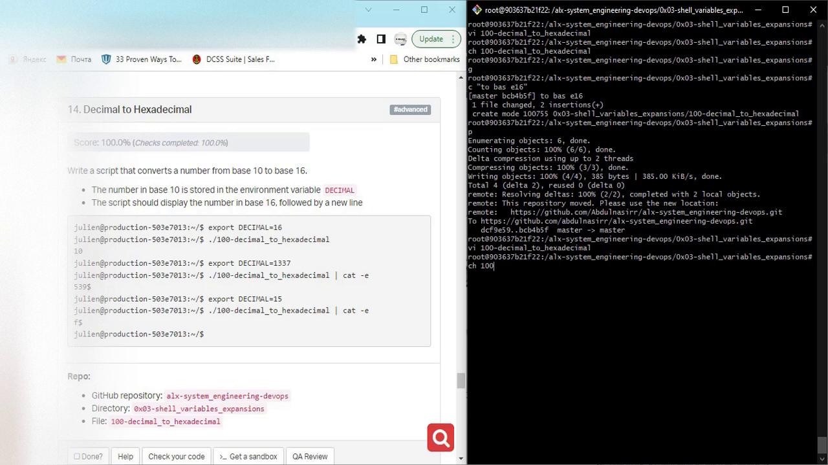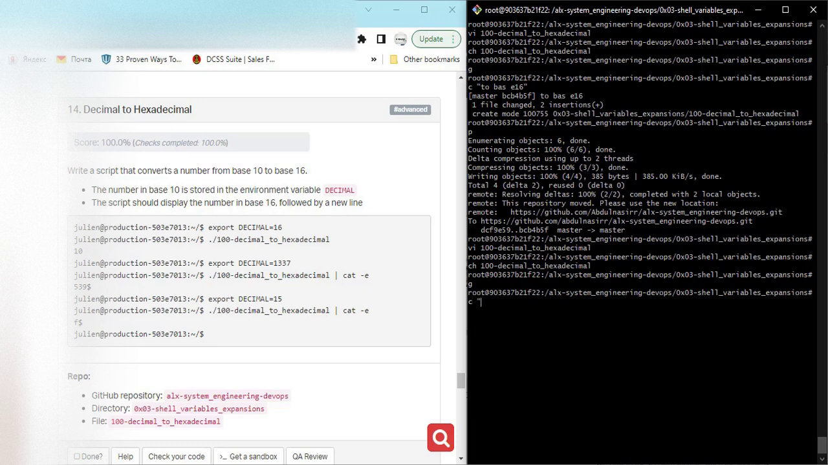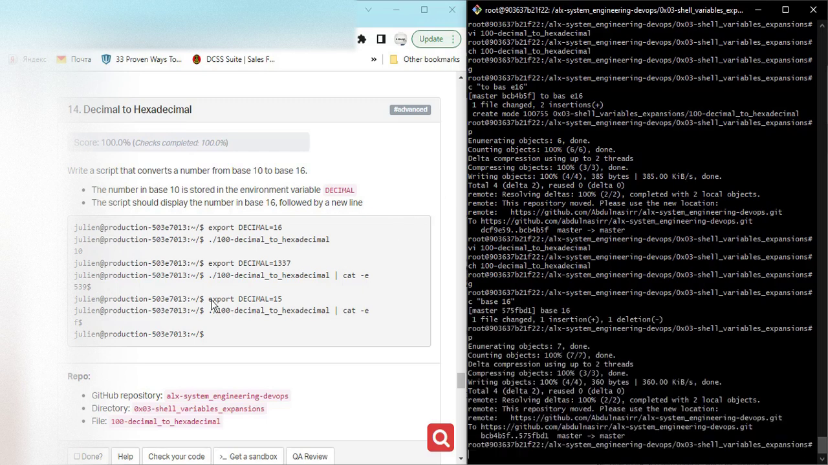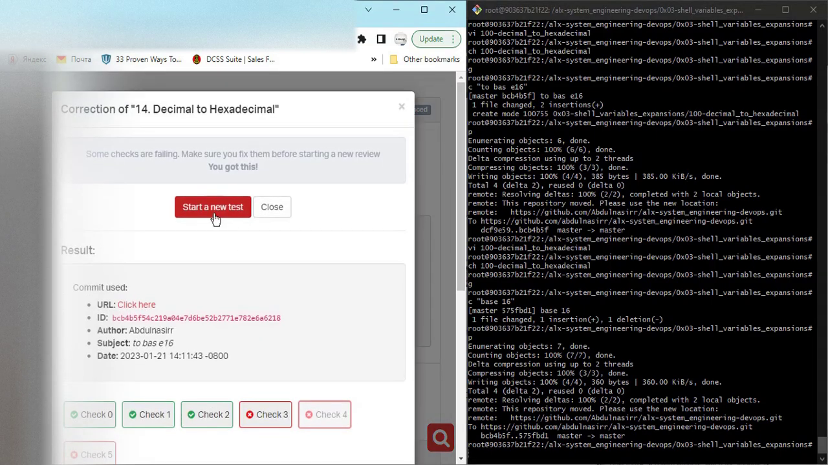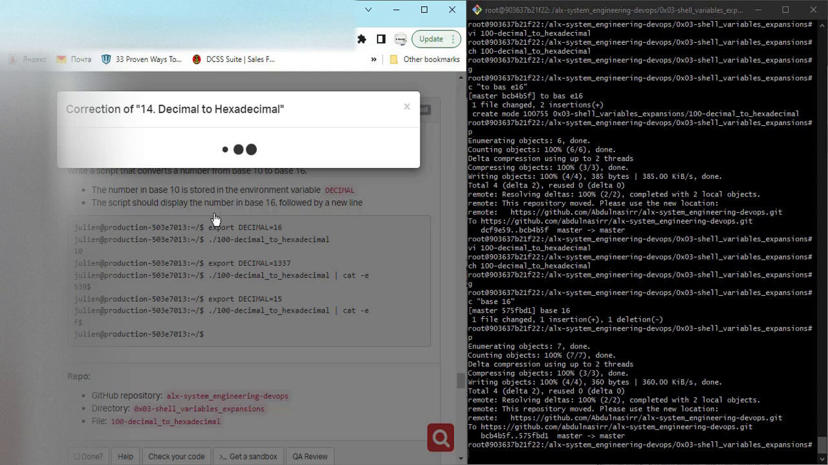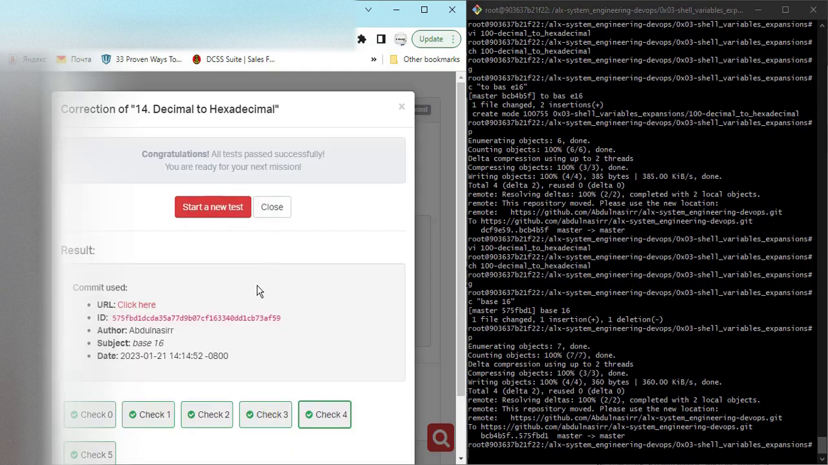Okay, so let's convert it to executable. All right, so let's commit. What should it be named? Base 16, right? So let's push and see if it will work. So let's try running the check again and see. Yes, so you can see it worked, right?